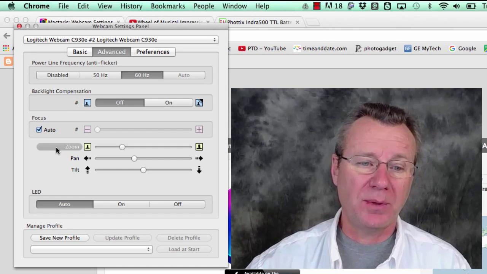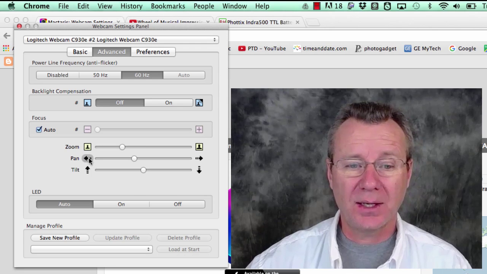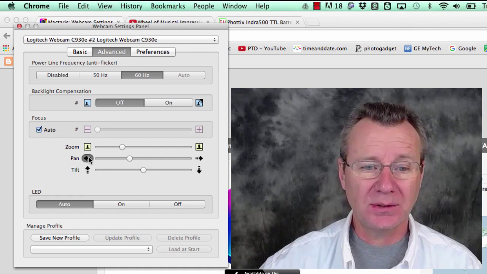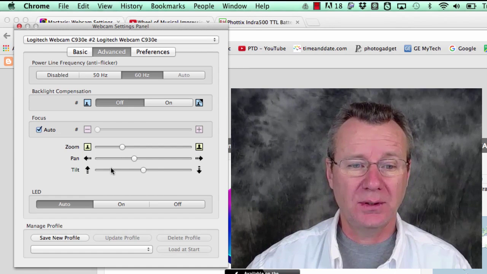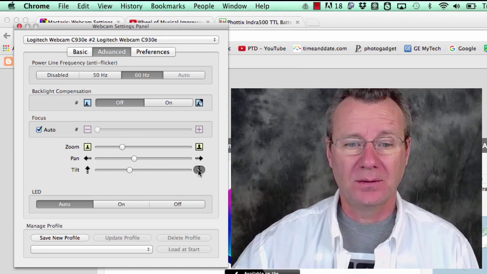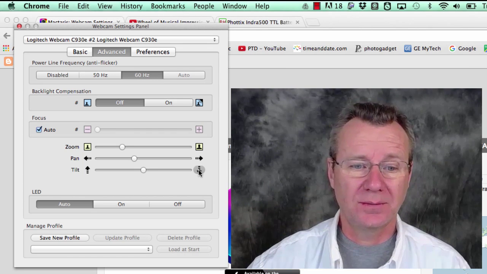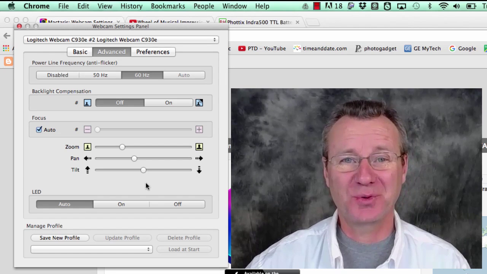And then midway down the panel here, you've got an autofocus adjustment. You can zoom, you can pan. You should be able to see this. And the tilt function. So it'll be interesting for me to see it when I play it back, but I'm sure it's working fine.